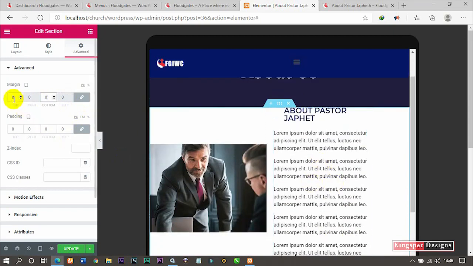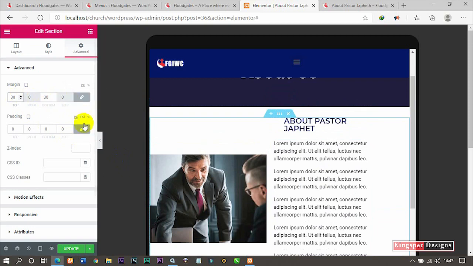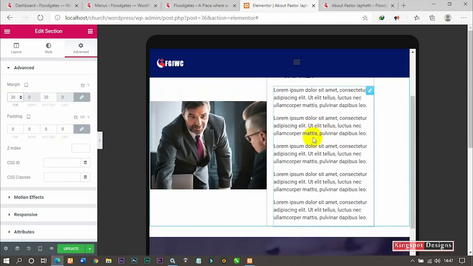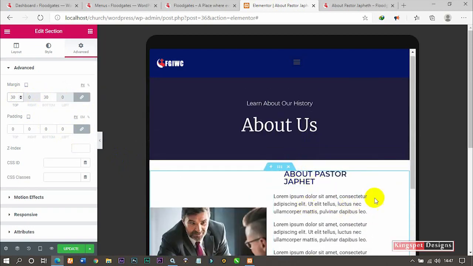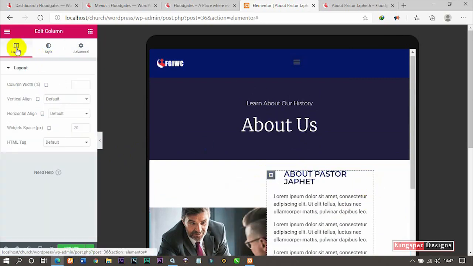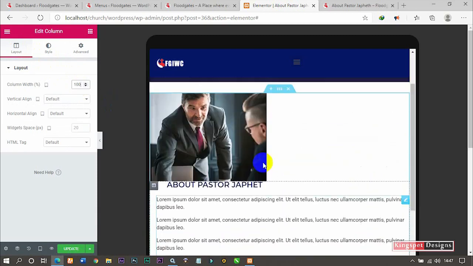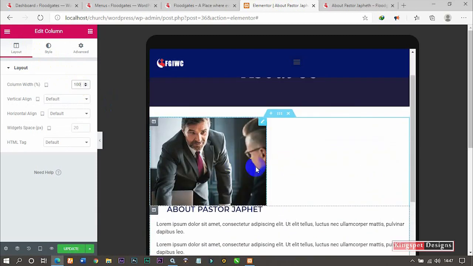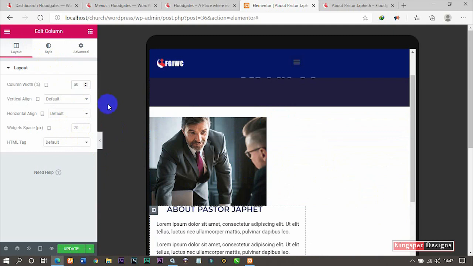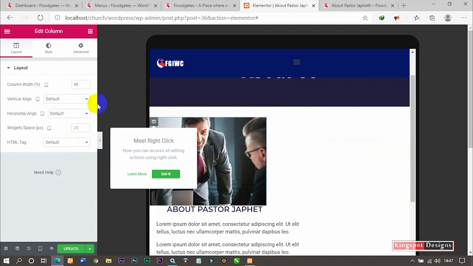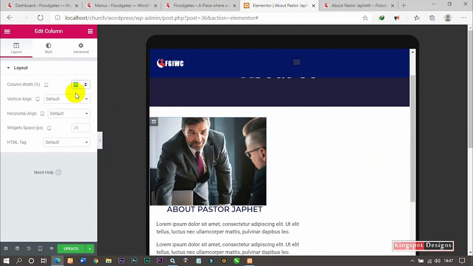So let's see. Then on the top, I'm making it 30, and also on the bottom 30, to give a little space between them. So now let's see how to, on this, making it 100. They actually change the position, how they look on tablet and also on mobile. So let's see 60 and see. Then let me make this 40 and see 40.